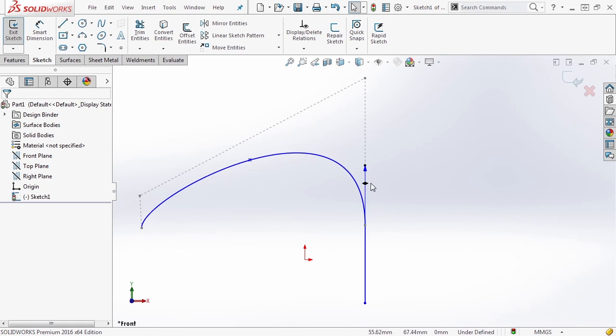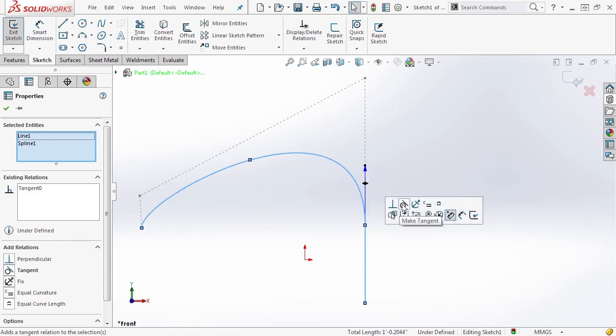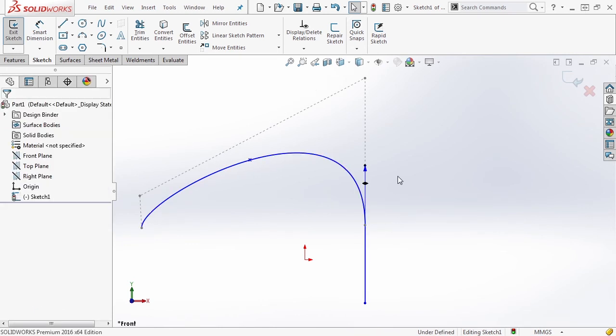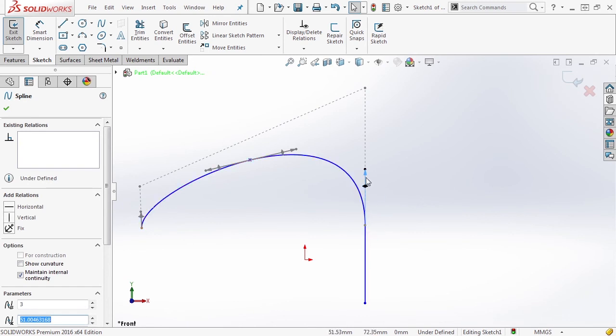Now, if we undo that and take a look at other ways that we can apply this, if we select the spline, control select the line, we can apply a tangency between the two. This is essentially giving us the same thing. Now, in this case, a straight line doesn't have any curvature, it's zero curvature, but the tangency relation makes sure that the handle is in line or collinear with the vertical line that we've created.